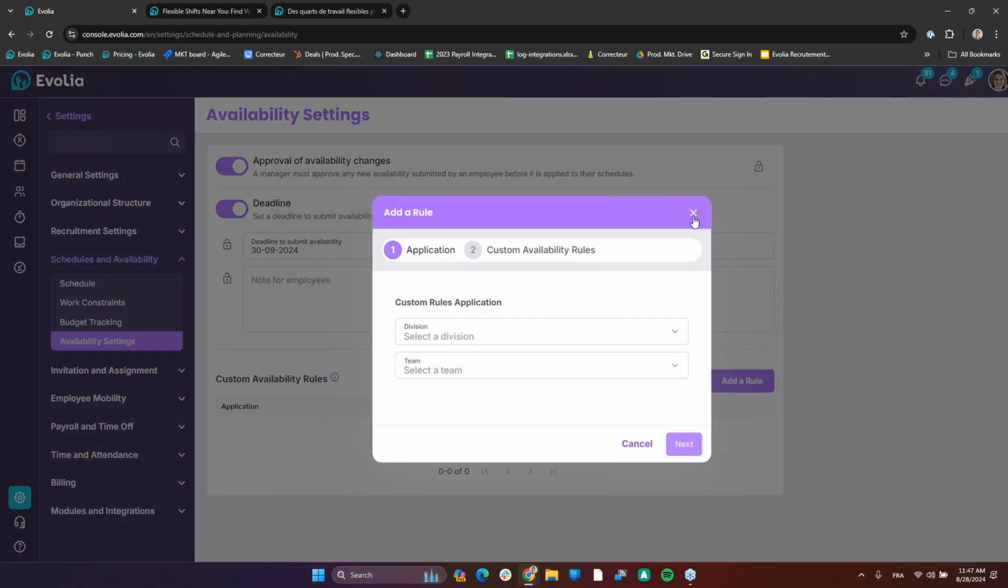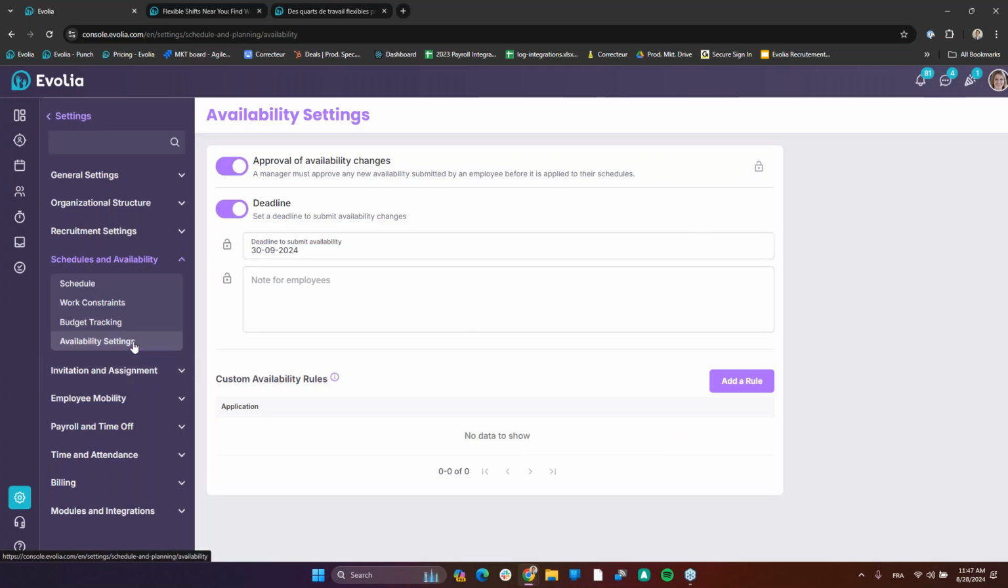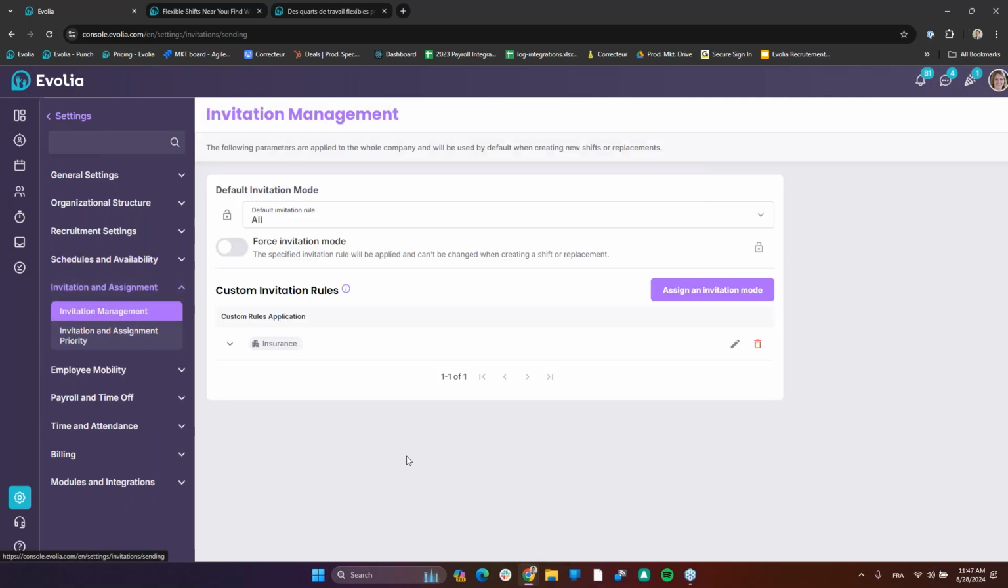Once again, add rule, you can do it per team or division for this one. So that's what you've got there for the schedule and availability. This one here can get very complex, so let's try to not lose anybody along the way with the explanation. But our invitation rules are something that will make us stand out from a lot of the different providers. This is what helps us respect different union rules, different business rules, just different ways of operating when it comes to finding the right employee for the right shift.